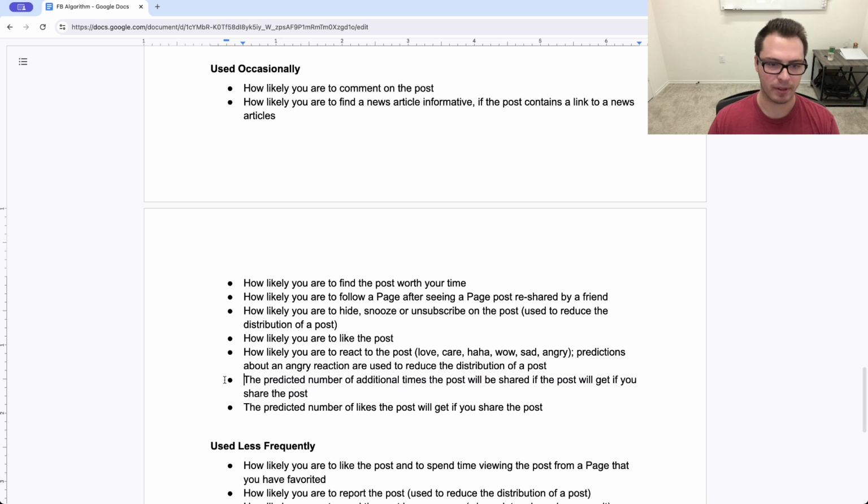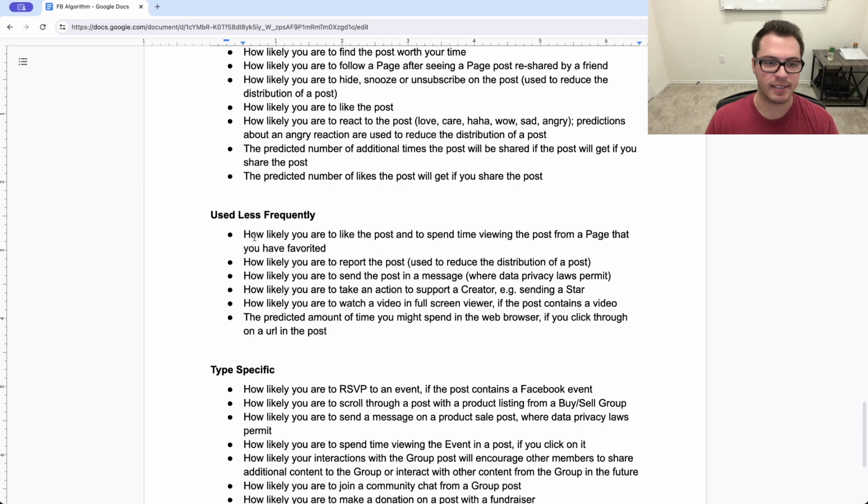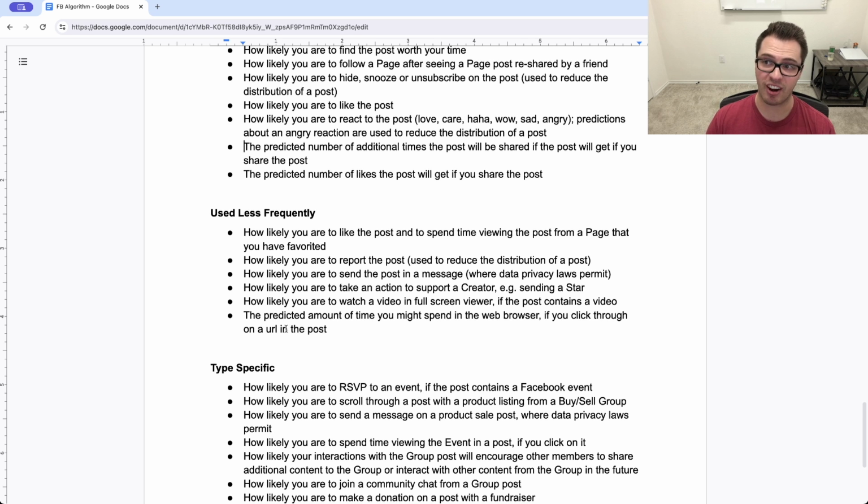I think that's partly finding relevant content in networks of people. And then the predicted number of likes the post will get if that person were to share the post. And then use the least is how likely they are to like the post and spend time viewing the post from a page that they have favorited, how likely they are to report the post, send the post in a message, take an action to support a creator, so sending a star or a tip or those kinds of things, how likely they are to watch a video in a full screen viewer instead of just vertical, and then the predicted amount of time they might spend in the web browser if they click on a URL in the post, so they are actually tracking that.